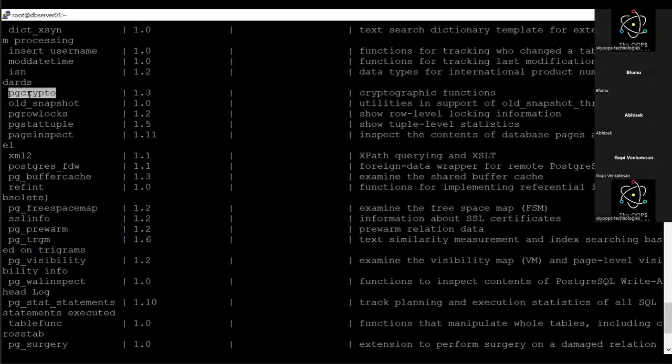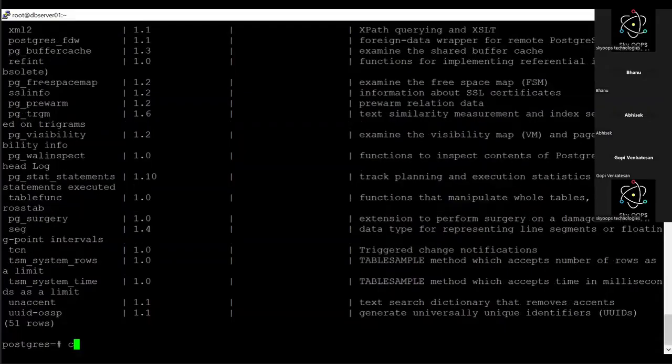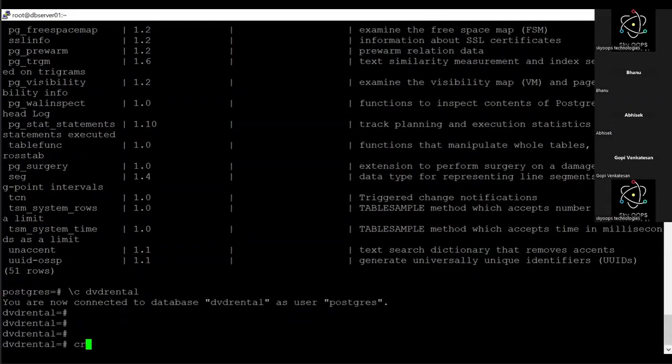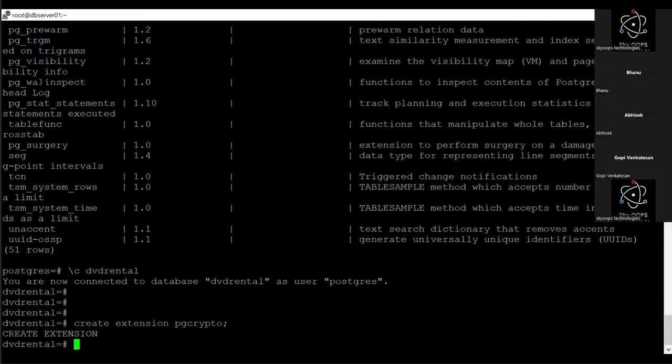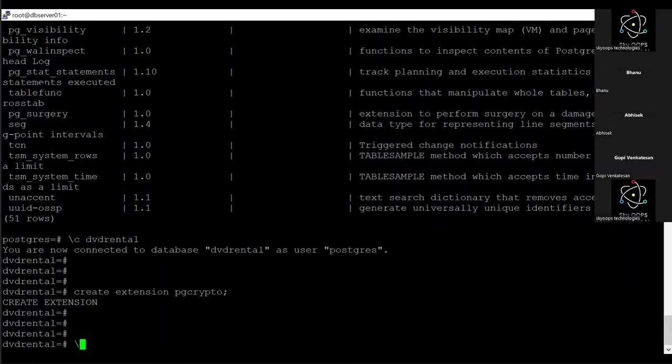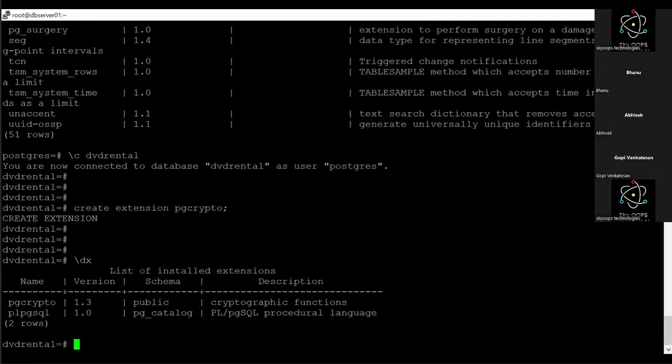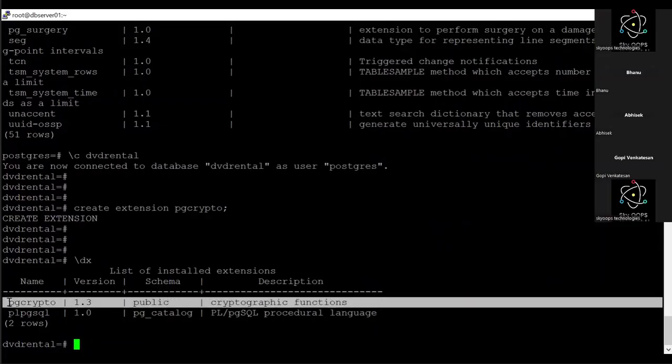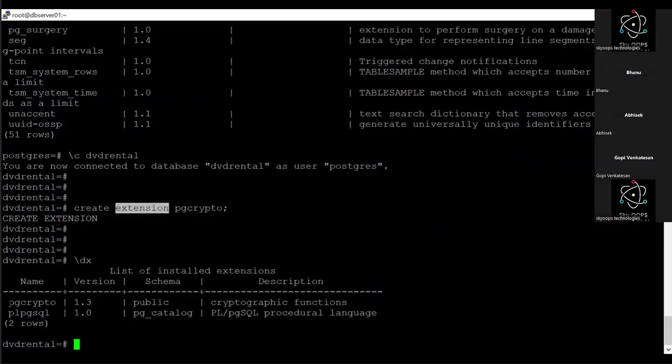By default, it will be in your contrib module. So you can directly create the extension. For example, if I want to create it in this database, I run create extension with the extension name. If you want to see what extensions are installed, you can just say \dx. This will show you what extensions are installed in this database. Don't worry about this extension. Probably in the next session, you will understand more about extensions. An extension is just external software.